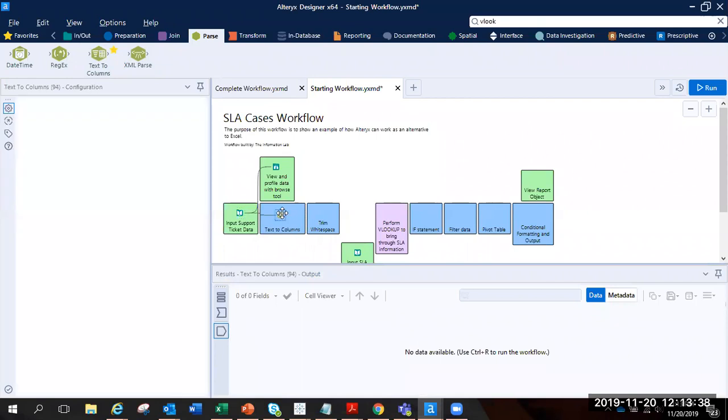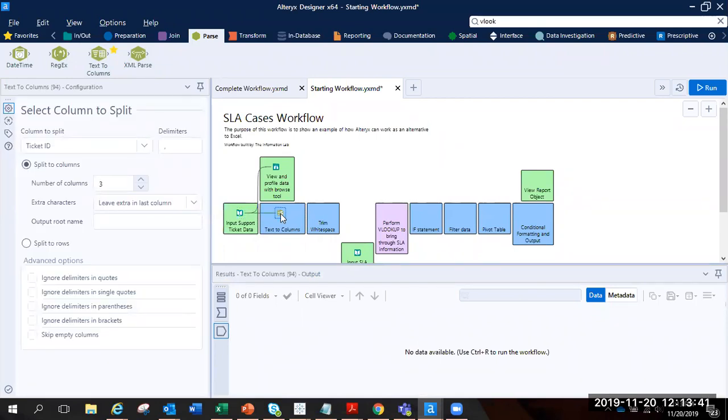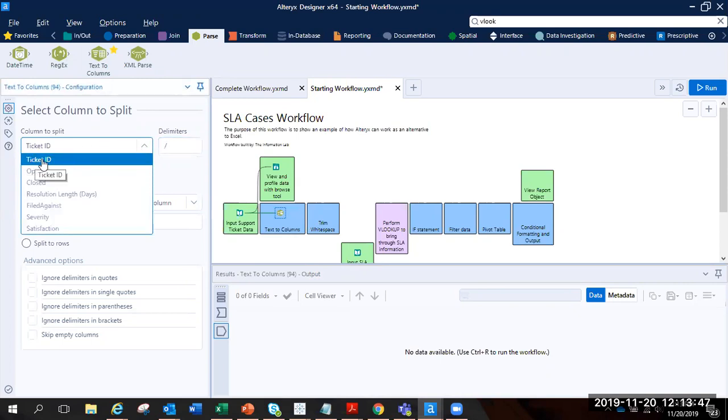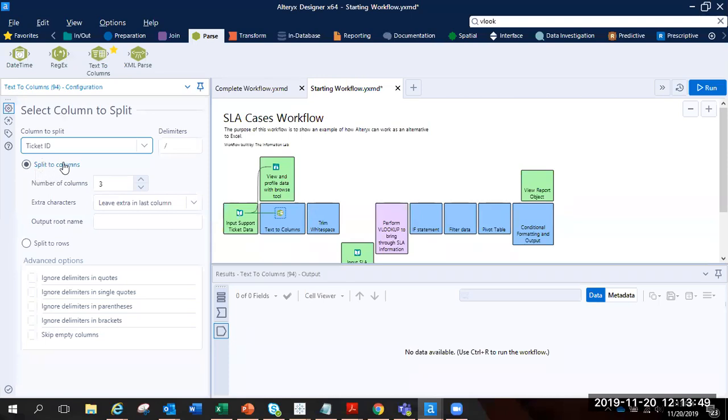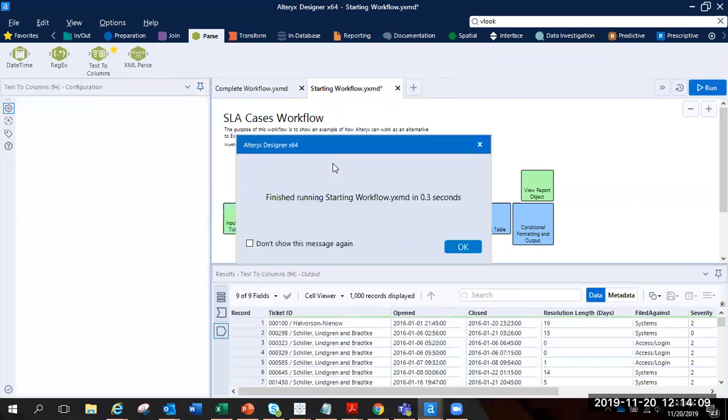and let me connect it. And now I'm going to specify that my delimiter is a backslash and make sure that my column to split is ticket ID. I know that I want 2 columns, so I'm going to reduce this down to 2. And here, if you do want to split to rows, you do have that as an option as well, for scenarios when you want to split to rows instead of splitting to columns. And now I'm going to go Control R.